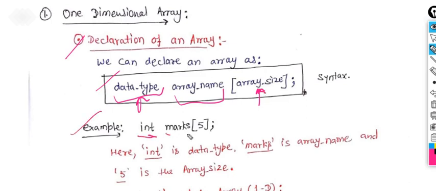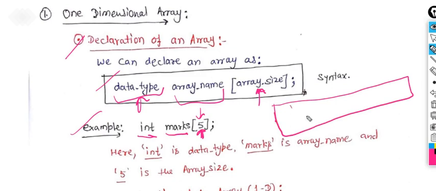int is your data type, marks is the array name, and 5 is the size of the array. That means you are going to insert 5 integer values in the array variable marks. What is the way to store it into the memory? It will not be visible to you, but I am showing you how it will be stored in the memory. There are 5 memory locations, all named marks. Okay, so there is some indexing, like 0: by default indexing always starts with 0.